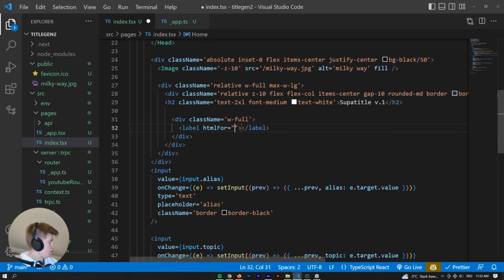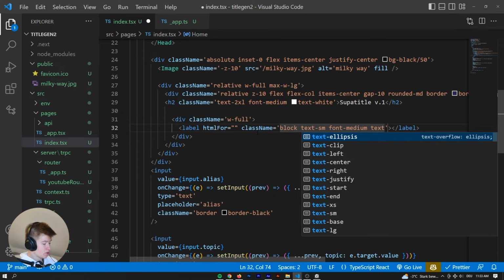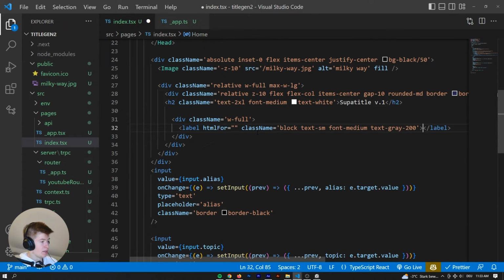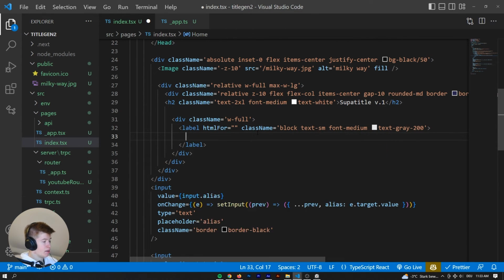So HTML for, I don't think this really matters, so I'm going to leave this empty. Let's have a class name of block, text-sm, font-medium, text-gray-200. Okay, and this label is going to say alias.